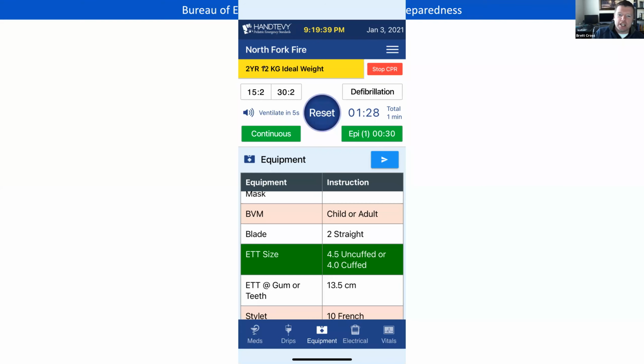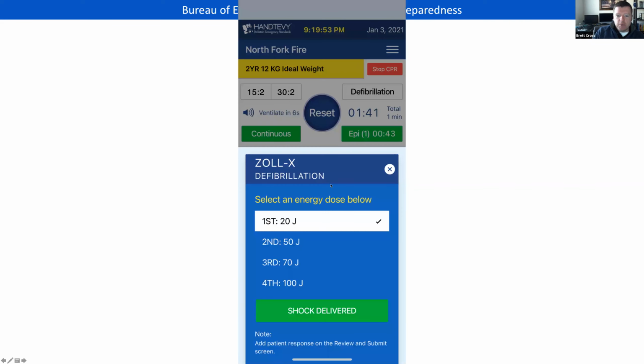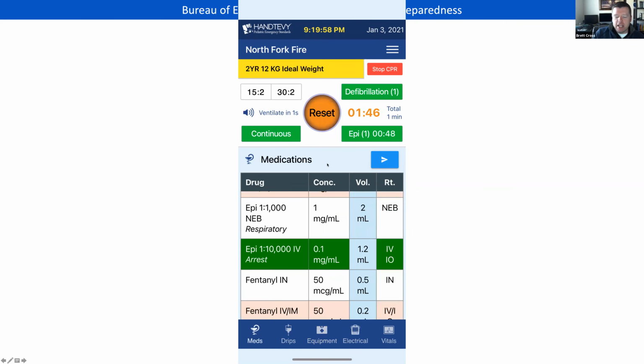Totally customizable to your agency, which the administrator within your department can do. So then we decided to defibrillate our patient. So we pushed the defibrillation. This is going to be their first shock, so we can say shock delivered. And then we get back to doing CPR. This reset button will let you reset it so you can start over that 2-minute cycle basically.